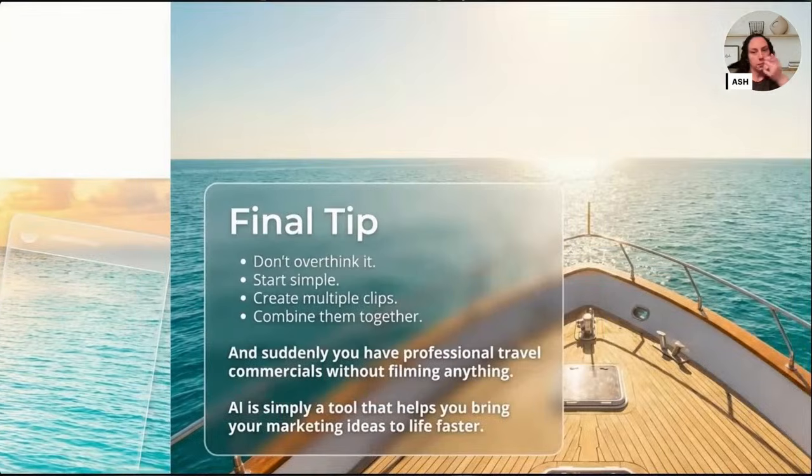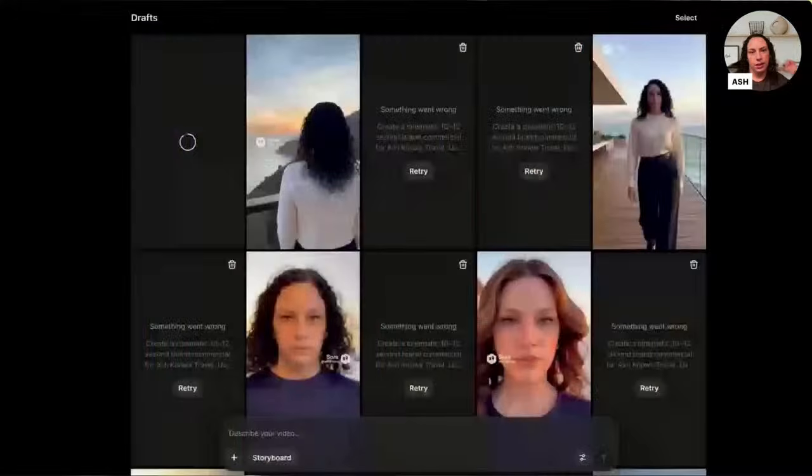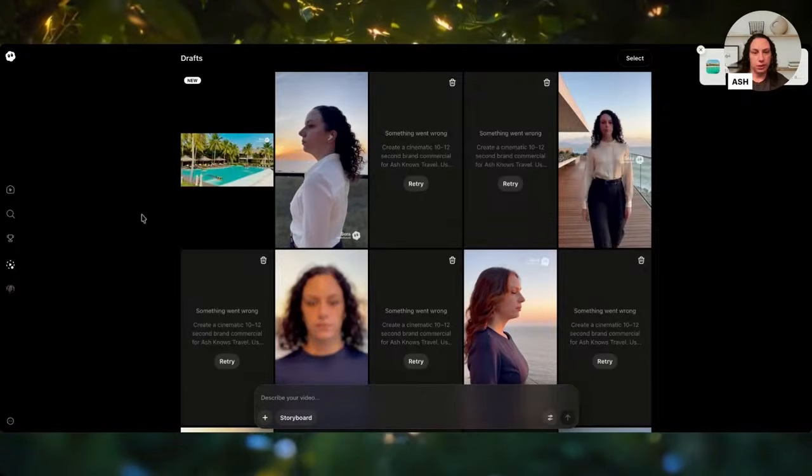Now, continuing. Final tip. I'm going to show you this, and then I'll come back, because I don't want to just hang out just yet. It's almost done. It's almost there. There it is. All right, here we go. You ready? Let's go.